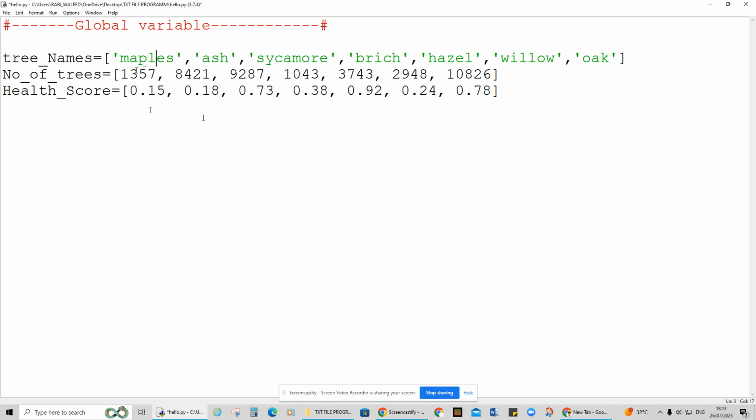And also maples, 1357, 0.15. This is its number of trees and health score. So it should print in separated lines, nearly 7. So we're going to count 1, 2, 3, 4, 5, 6, 7. So there are 7 of them.